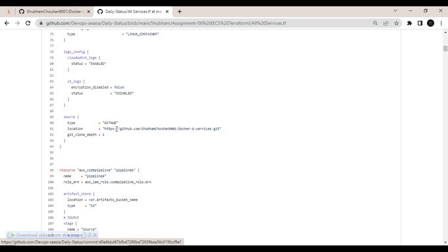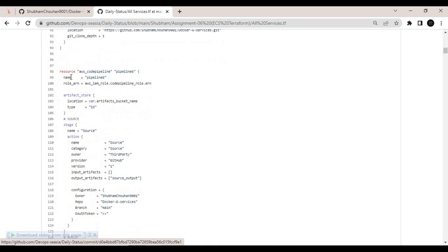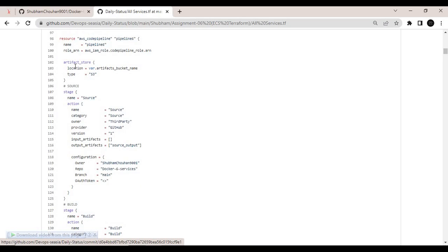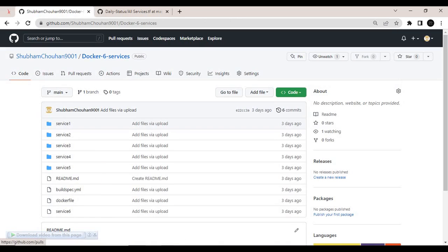In this project, we are using GitHub as the source. So this is my GitHub repository link, and this is my GitHub repository. We are creating an AWS pipeline. So we are creating 6 pipelines in this project, using 6 pipelines for these services. Our direct source is S3, and the source is a third party GitHub repository. So GitHub is connected to our S3 bucket, and this is the repo for my Docker 6 services.